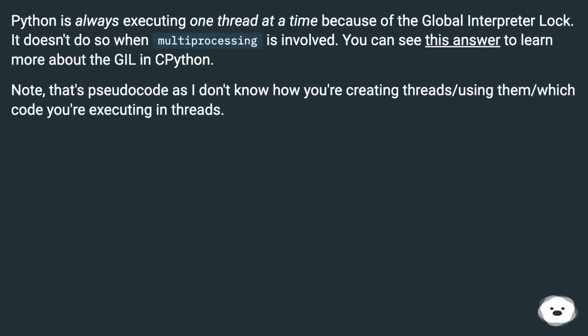Python is always executing one thread at a time because of the global interpreter lock. It doesn't do so when multiprocessing is involved. You can see this answer to learn more about the GIL in Python. Note, that's pseudocode as I don't know how you're creating threads / using them / which code you're executing in threads.